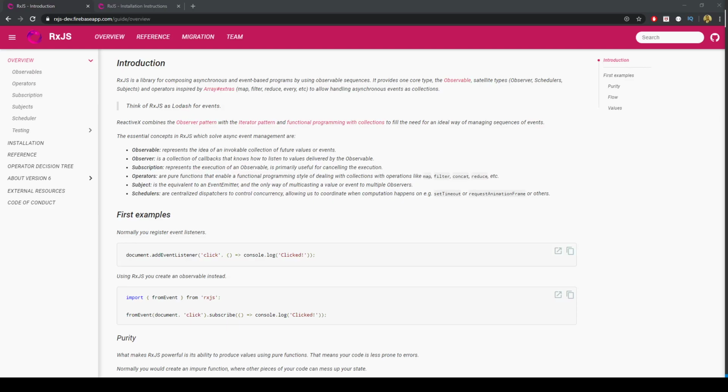So this is going to be an introduction to RxJS, Reactive JavaScript, and it's essentially a library that allows us to write code in a structured way such that asynchronous and event-driven requests can be handled more effectively using observable sequences.